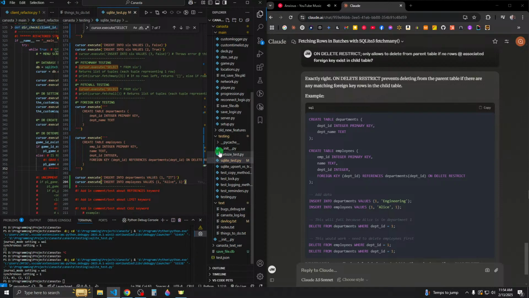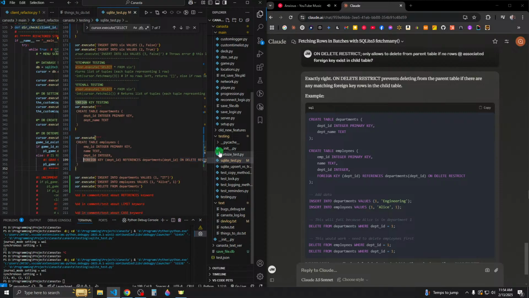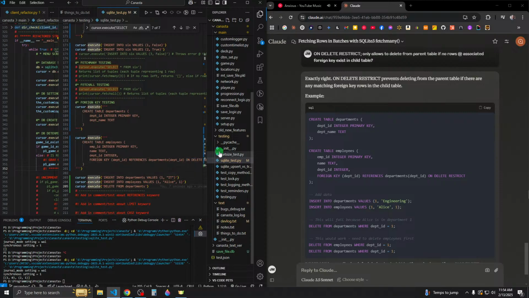Insert into department values 1, IT. Insert into employees values 1, Alive, 1. Now if we try to do cursor execute, and we're going to say delete from departments, because remember we said on delete restrict, so it's not going to allow us to delete from the departments table while there are employees in the employee table at that associated department ID.